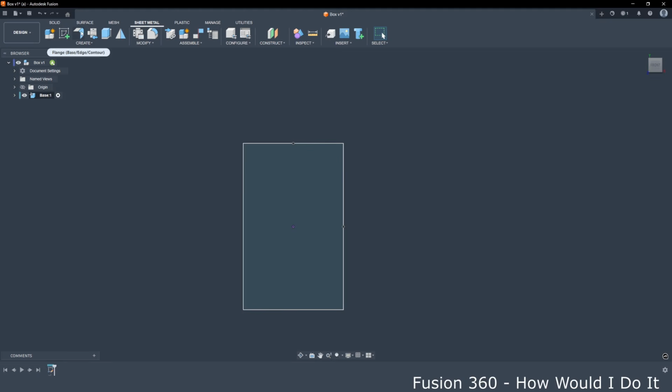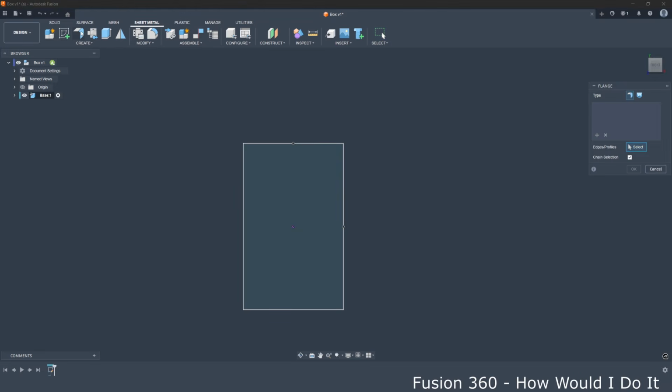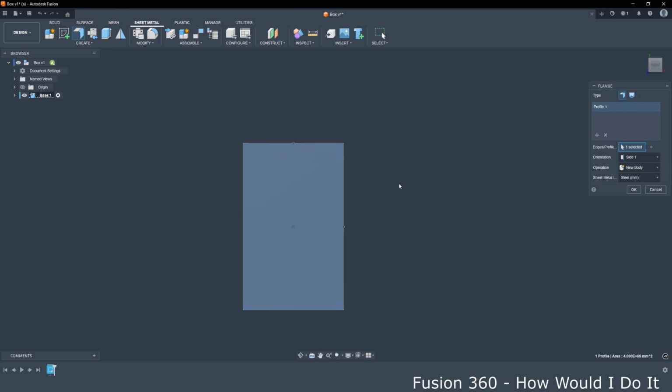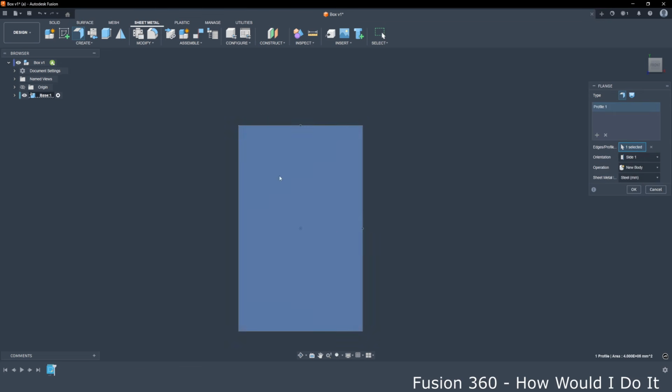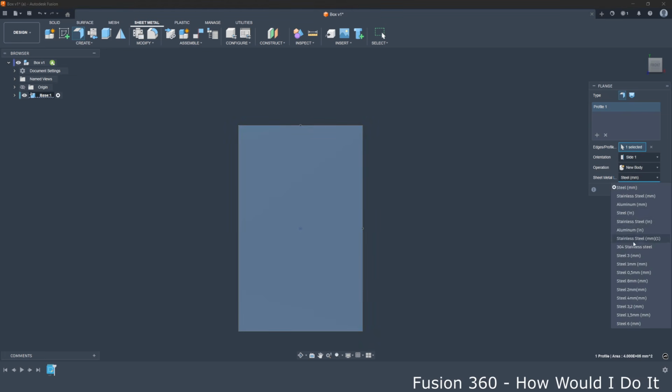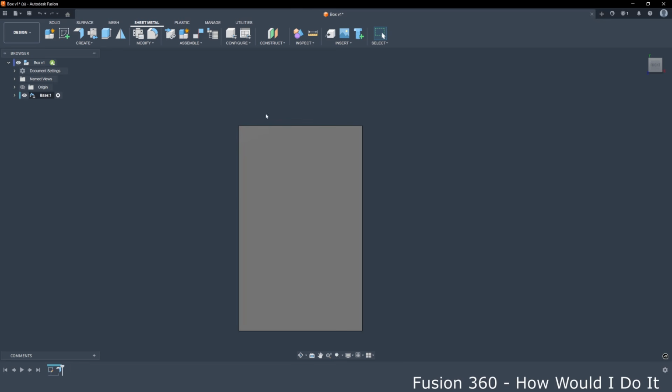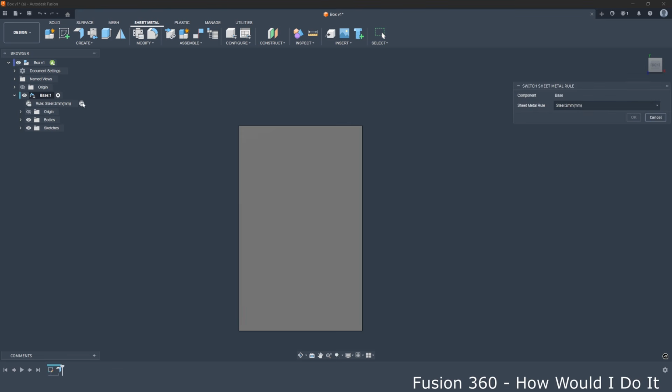Now go to sheet metal and choose flange or base of the sheet metal. Click on the rectangle and now select material thickness. We want the material thickness to be 2 millimeters and we want it to be steel. And press OK. Now we have material here. If we want to change the material, we go here and pick another material from this list.